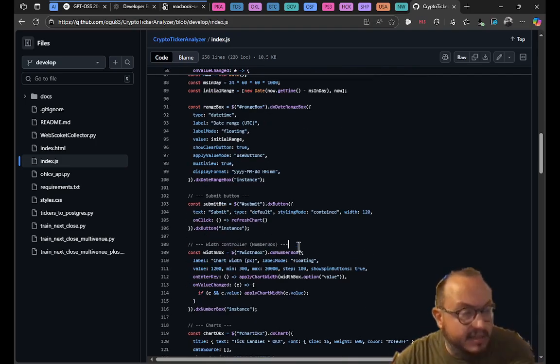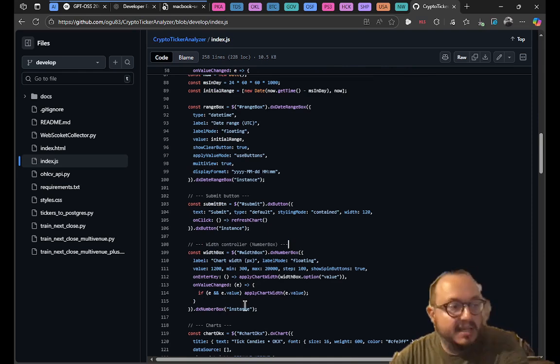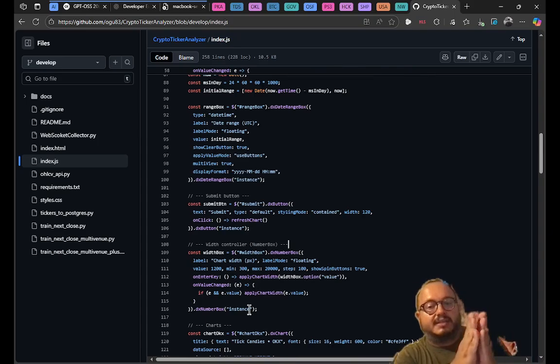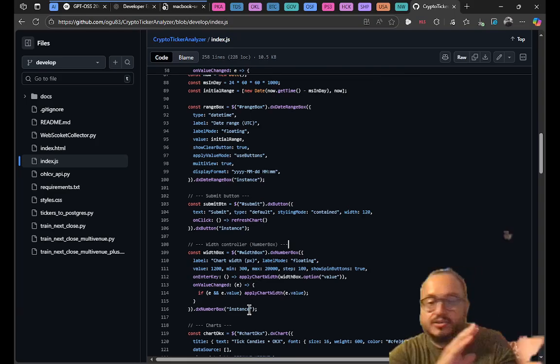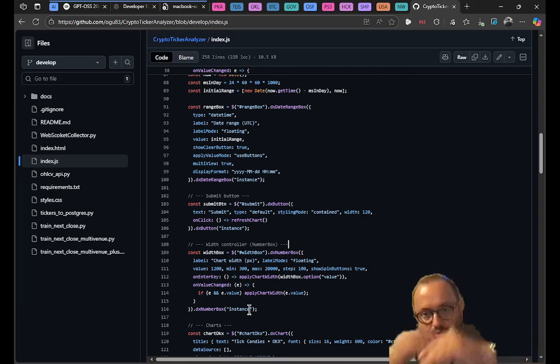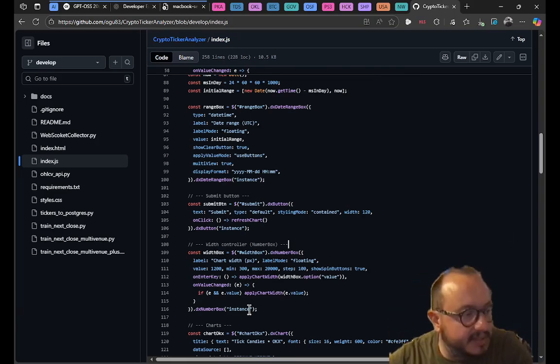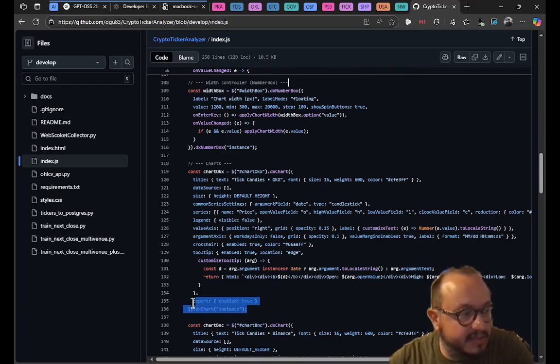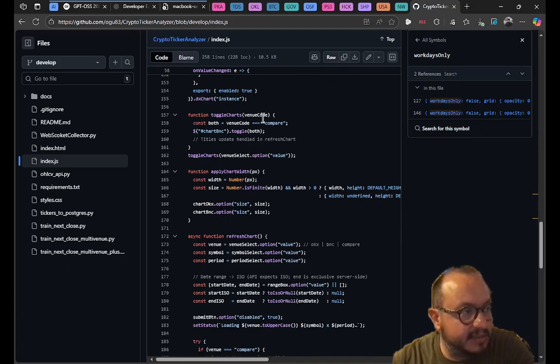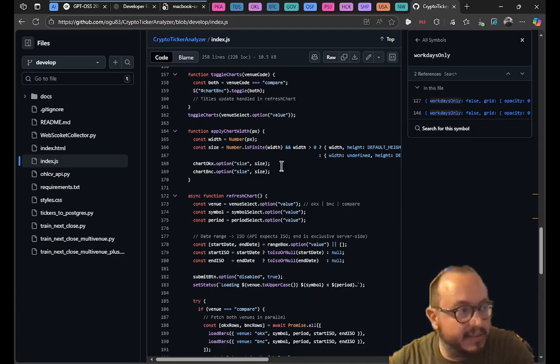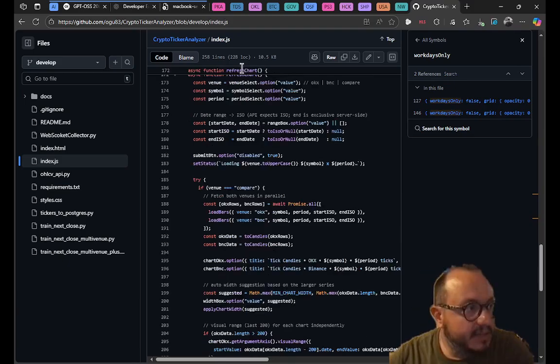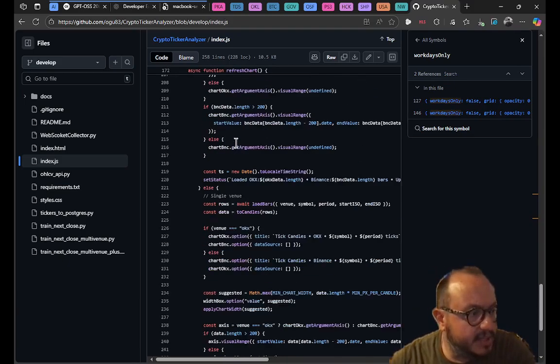There is a width controller. I put this in for visualization purposes, because if the chart is getting longer, you can increase the width of the chart, then scroll right and left and examine and compare Binance and OKEx data. And there are the DevExpress chart code in JavaScript, and a toggle chart capability, because if you don't toggle them, comparing them will be hard. There is a refresh chart function in JavaScript here.